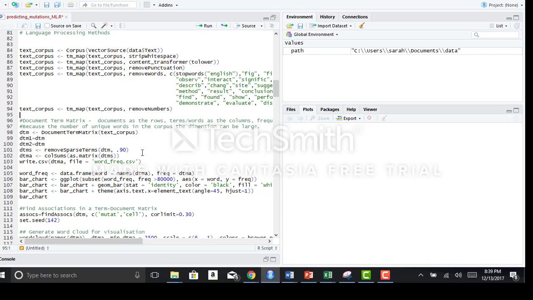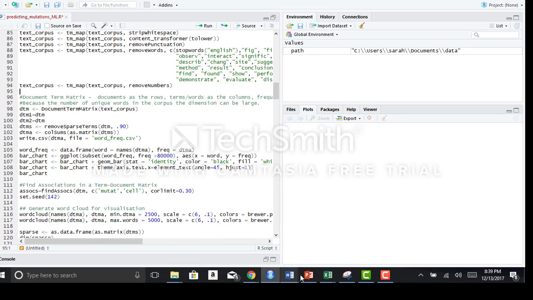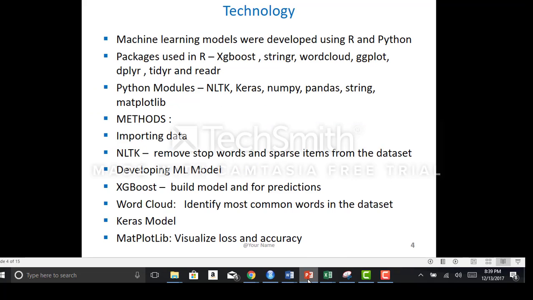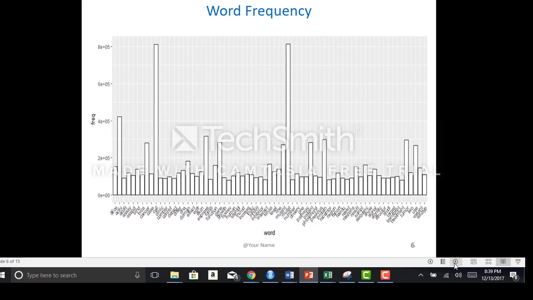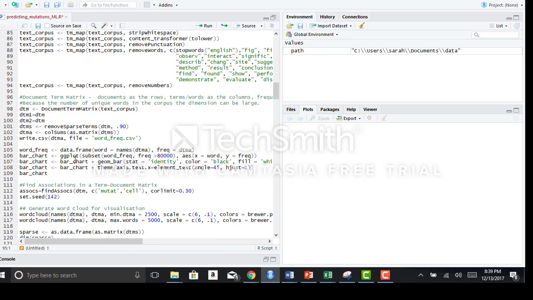I then calculated the word frequency to find the most frequent words. As you see in this graph, the most frequent words in the clinical evidence were cell and mutant, which is not that surprising.